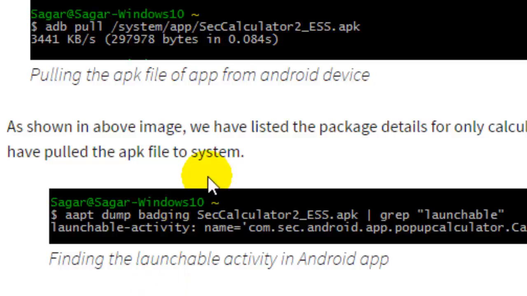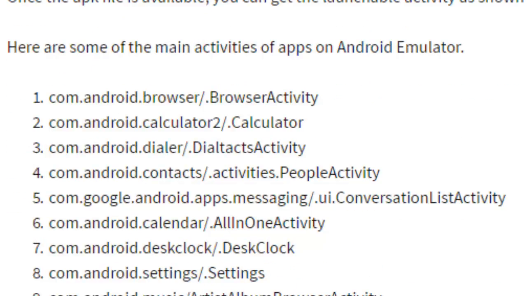Once you have got that apk file, you can use this command: aapt dump badging with that application path, and then a pipe to grep launchable. Launchable means it will just display the line which contains the word launchable. Here it is giving the application's main package and then the main activity. Then you can use that to start the automation of that particular application.